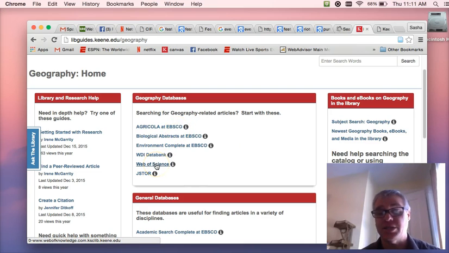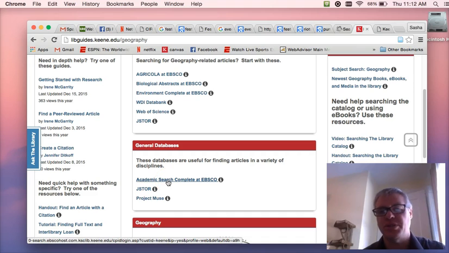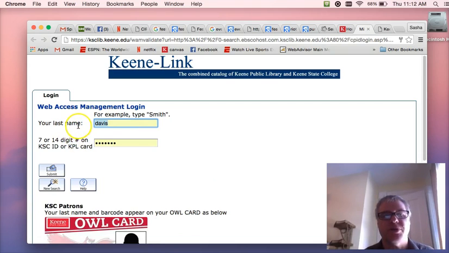Web of Science has a lot of articles, JSTOR, and also these general databases are pretty useful too. Academic Search Complete at EBSCO has a lot of articles in it. So if we go there, it asks you for your last name and the card number on your Keene State ID. Hit submit.